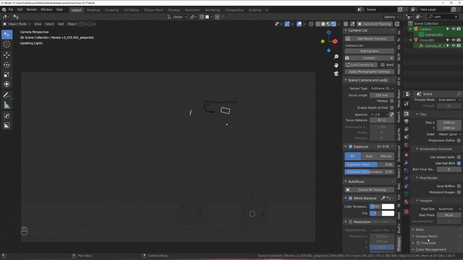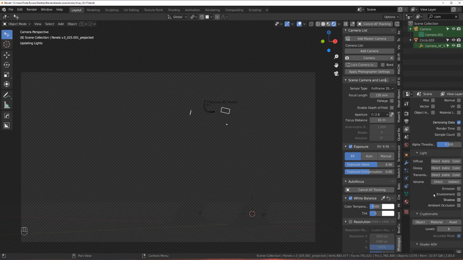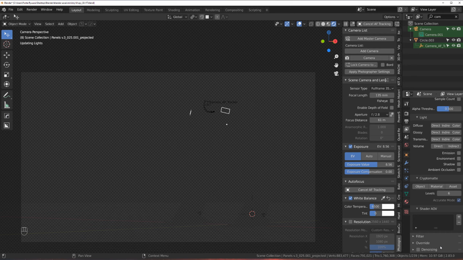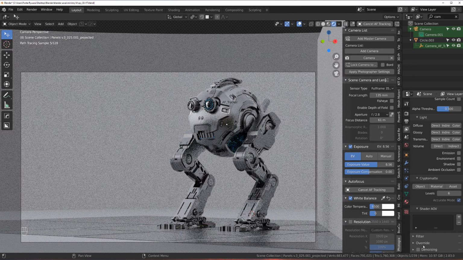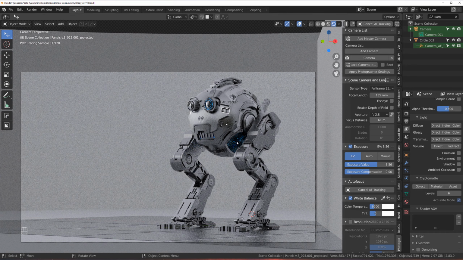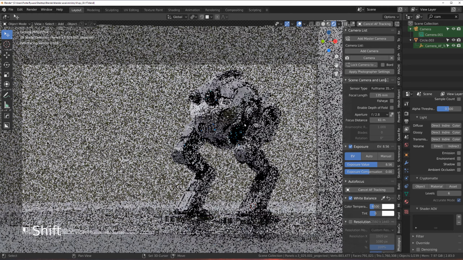So the denoising here, do not check this on, because denoising is going to be done by the compositor at the end of rendering, okay. So we are ready to render.